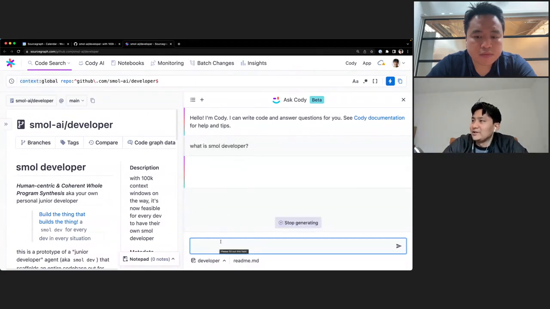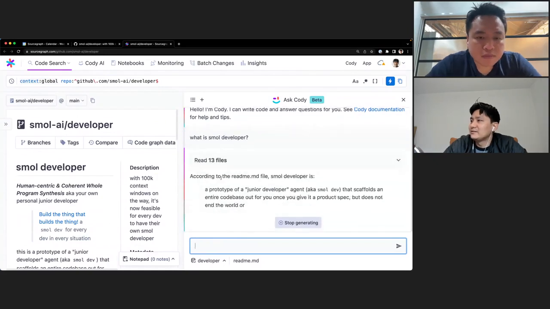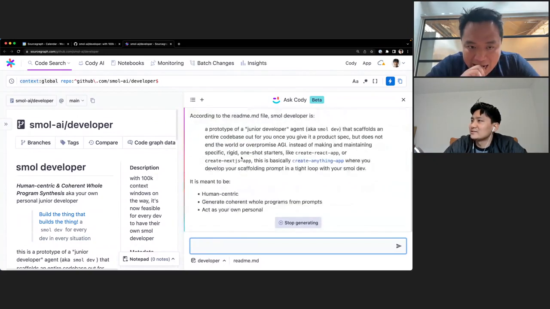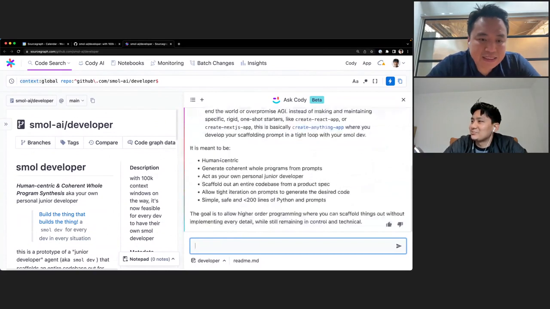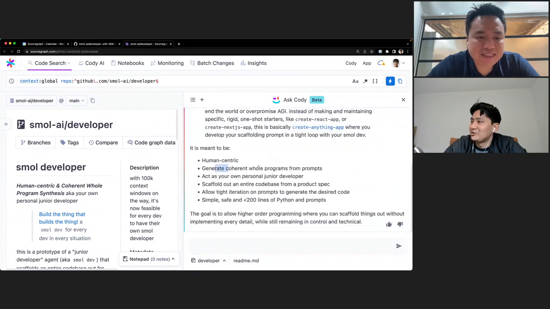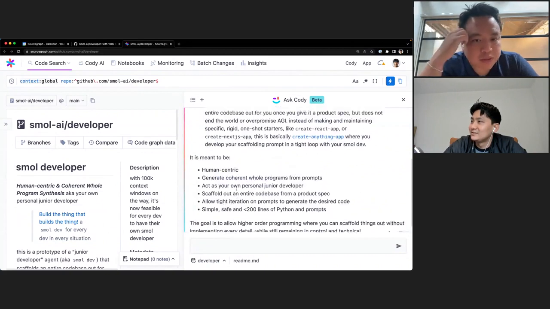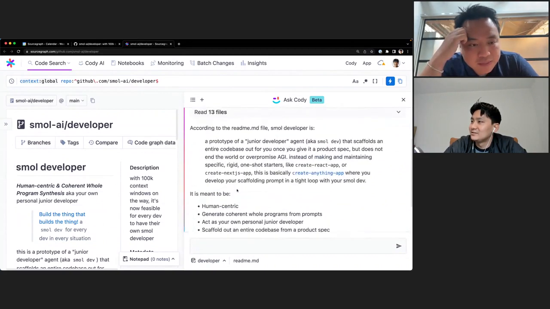Cody will read the docs and give me a summary. So probably it read the README as well as some source files. So it gets the human-centric part. It's talking about generating coherent whole programs from prompts. Now, the question is, how did it know to do bullet points? Is that because I did bullet points?